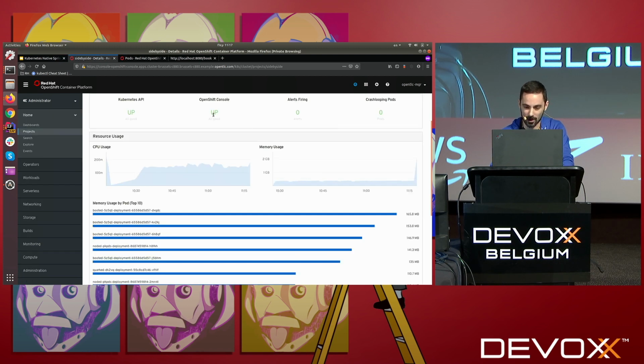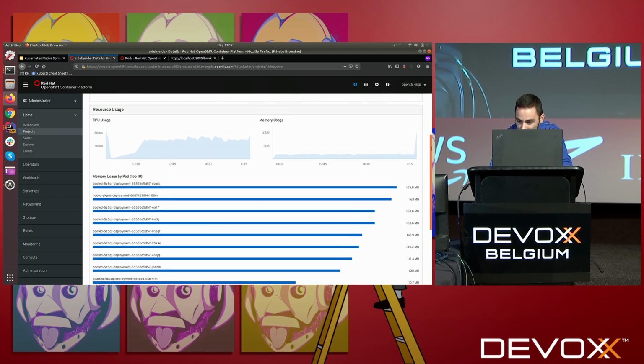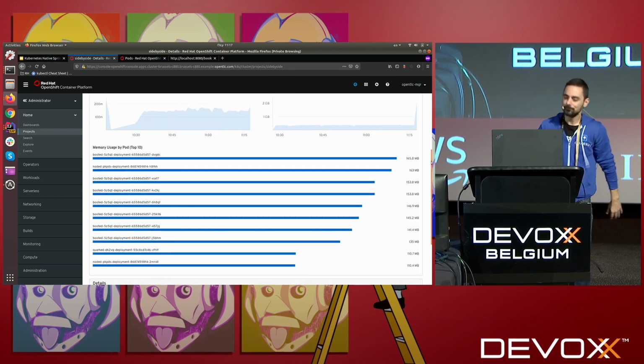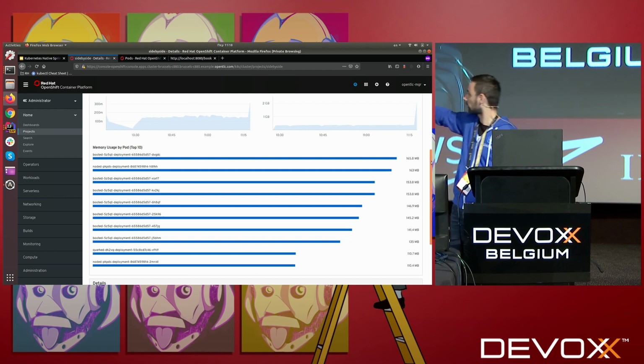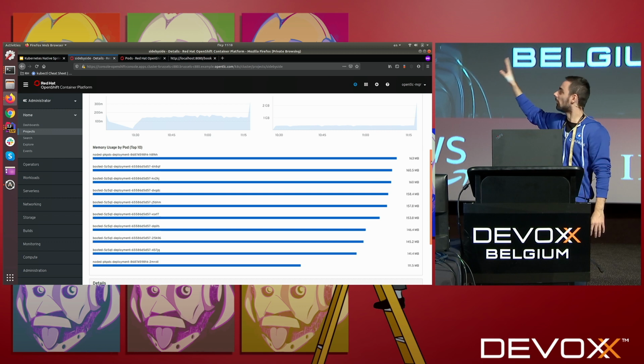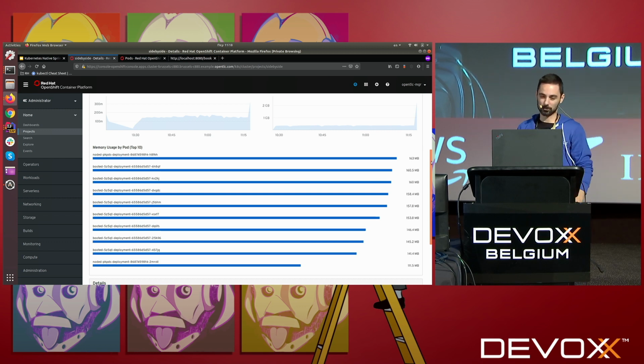So if I move to the other tab here, as these are coming up, this console shows me the top 10 memory consumers. And you'll see one Quarkus one down at the bottom. All the other ones are either Node.js or most of them are vanilla Spring Boot. So that immediately shows you on a cloud environment how important it is to consume a lot less memory and to start up a lot faster.